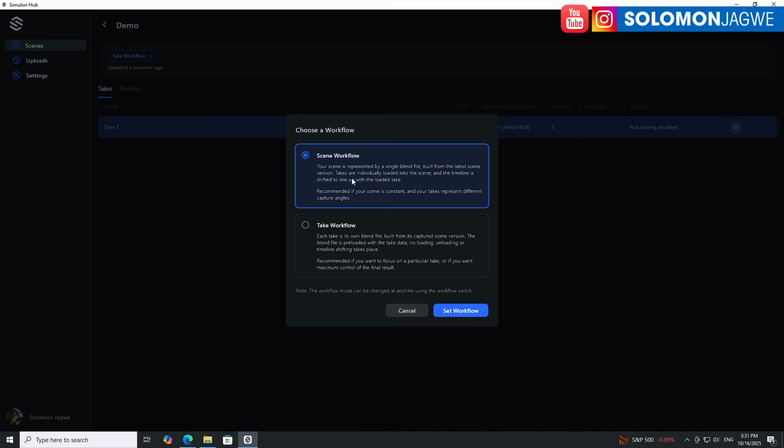So this is important if you want to just take the entire scene and then render it inside of Blender by yourself. So you don't have to wait, or you don't have to use your credits in Simulon. Okay, so right now I'm rendering in the cloud, so that's why I'm using this one right now.